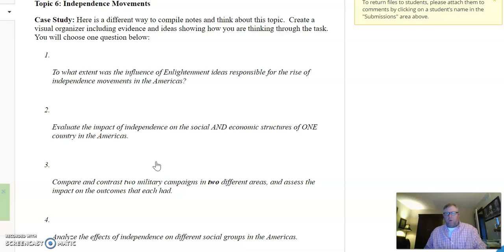We'll talk a little bit more in depth about each of these questions, but basically all of them are dealing with everything we've done in the first trimester. Question 1 is focusing on the Enlightenment. If you remember when we did that little activity, Save the Last Word, looking at the different Enlightenment leaders, the idea is to remember those ideas and then apply them to the causes of independence.